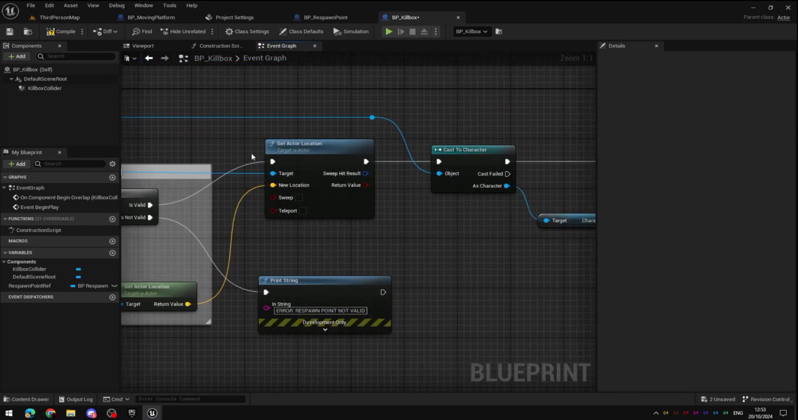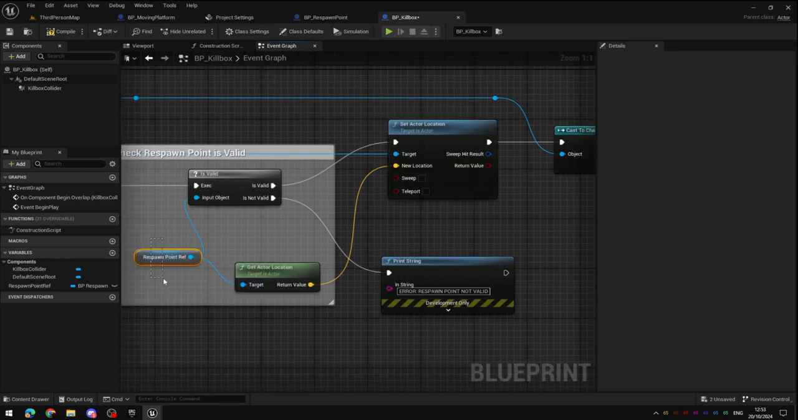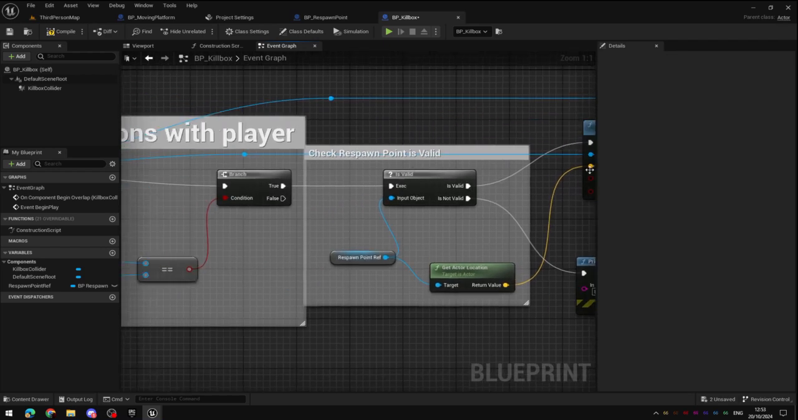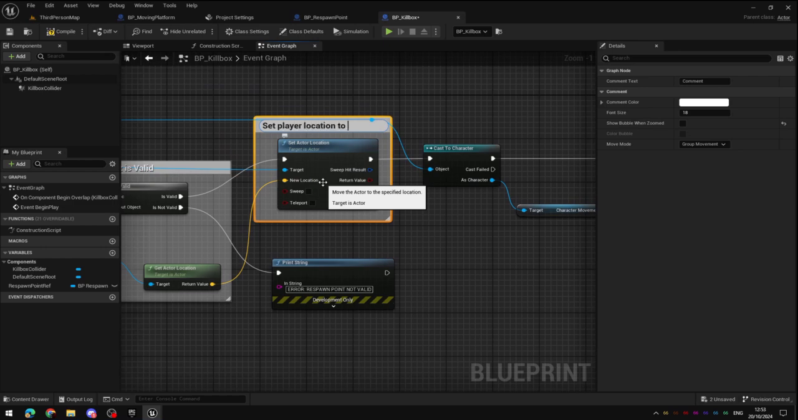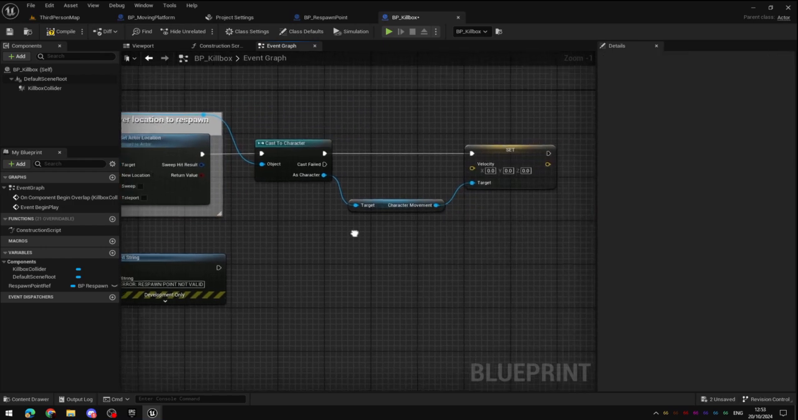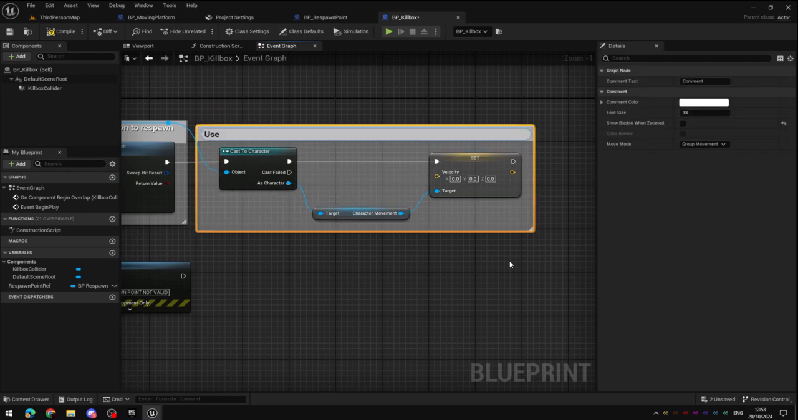If it is valid, then we're going to move the player to the respawn point's location, which we're able to get here, reference to the respawn point, get actor location, set the player's actor location to the new one. And then we're going to use the character movement component built into the character class to reduce the player's velocity to 0 and make them stand still.